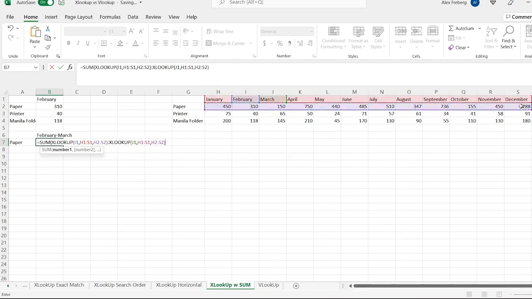And let's close that. And then we also need to close that parenthesis. So now we are basically adding this February and this March. So it's going to be 310 plus 150. It's adding those two values. And it should be 460. So let's see if that is our output.